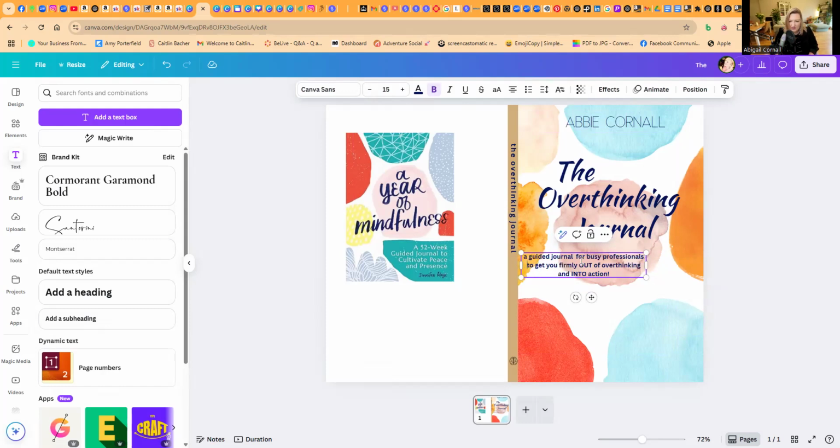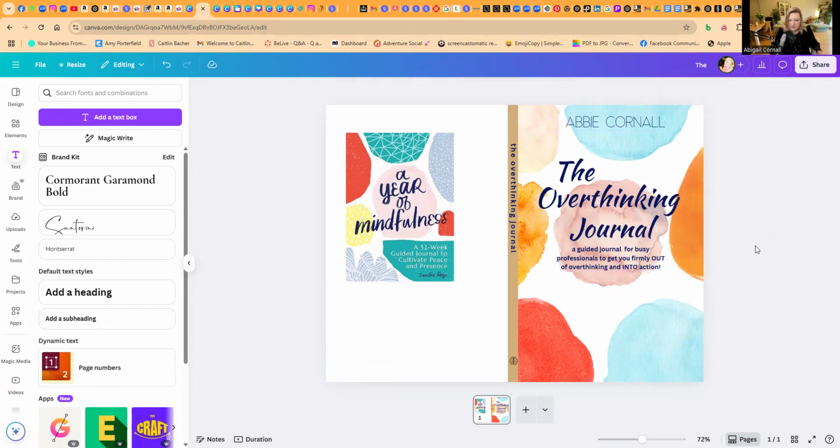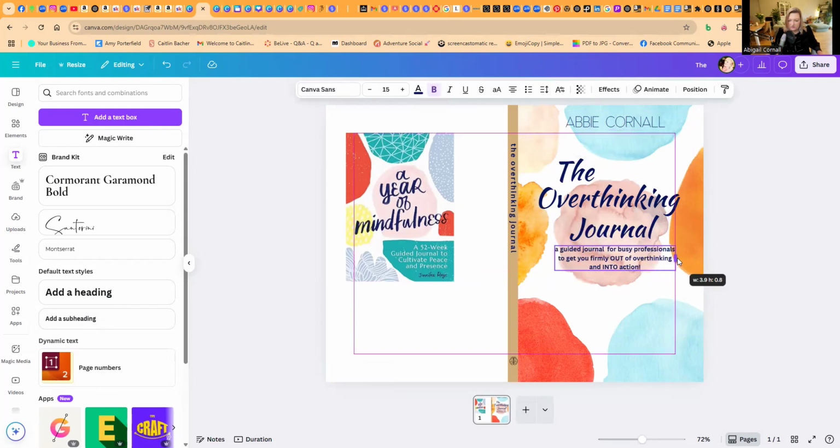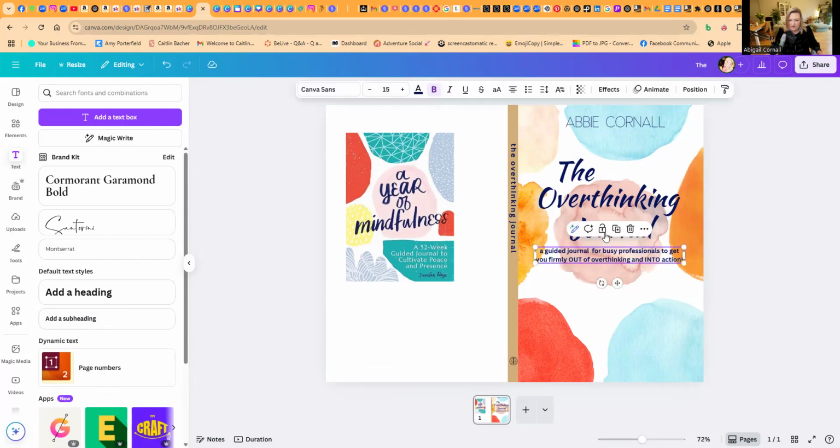You want to ideally think about who your book is for. That helps a book to sell, especially if it's for busy mums, because there's lots of busy mums out there, but busy professionals, things like that is always a good niche. And then I might have that as two lines. Let's see what that looks like. And then you can play around with the fonts.